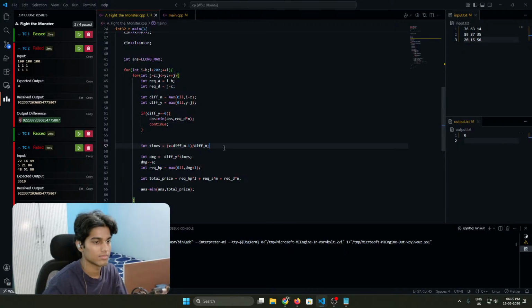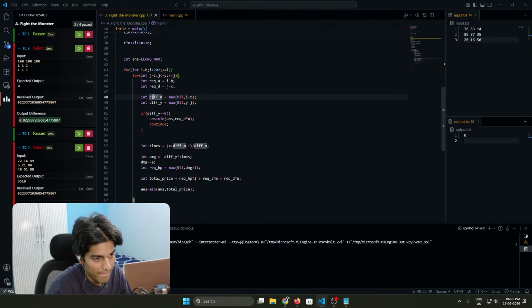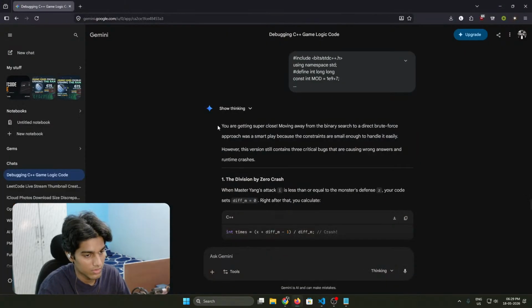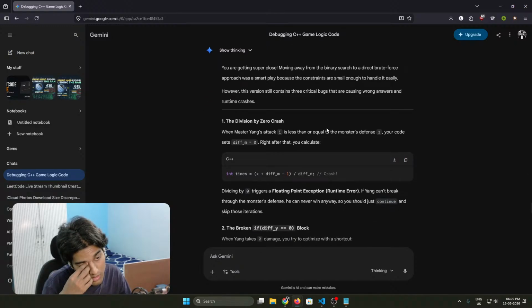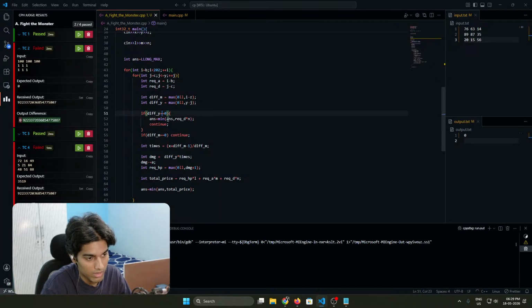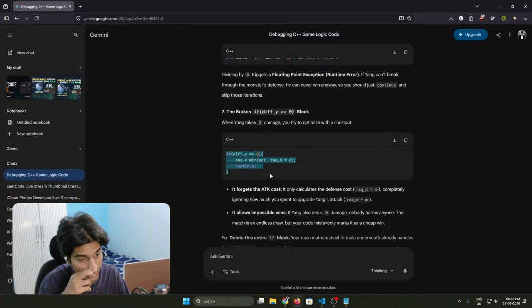What is M? If this is 0, then we can't do it. Just continue. The division by 0 crash. Alright. Okay, this is broken. How is this broken? When Yang takes 0 damage, you try to optimize with a shortcut, completely ignoring how much you spend updating Yang's attack. What do you mean?